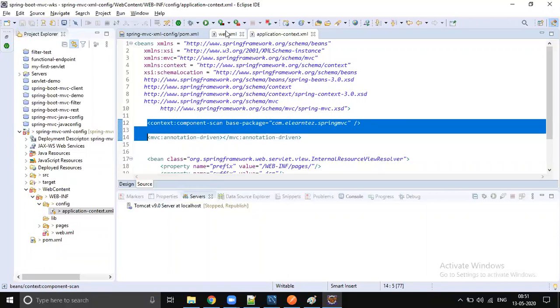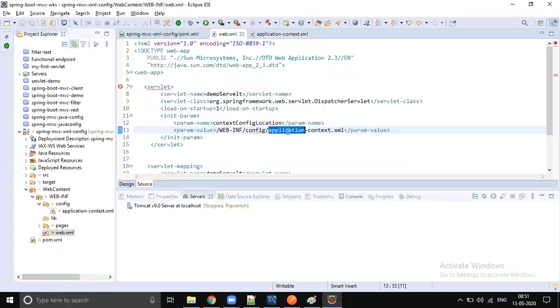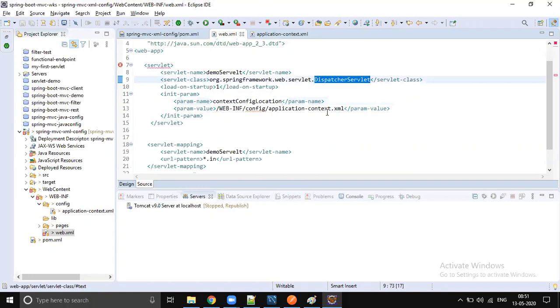So you have to pass that file name as an init parameter, right? Dispatcher servlet init parameter, and the parameter name is always contextConfigLocation. And as I said earlier, you have to configure your dispatcher servlet as front controller, which means every request which is coming to your application.